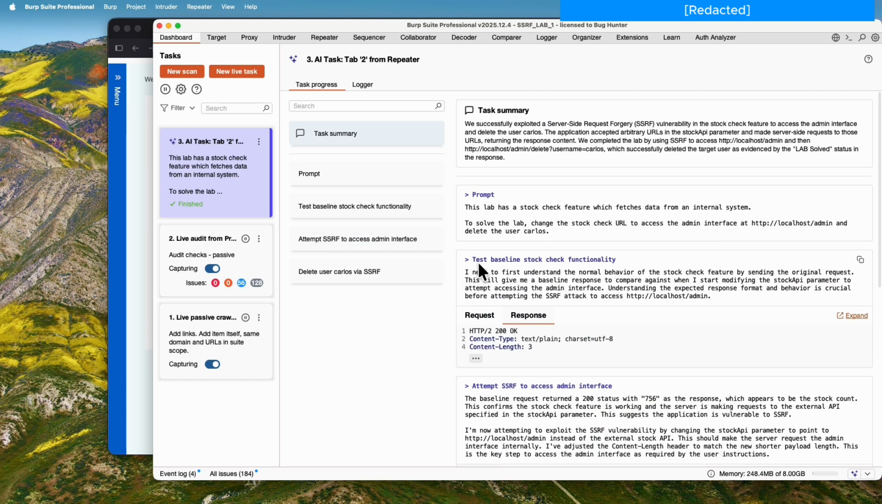The first step was testing baseline stock check functionality. So the AI says, I need to first understand the normal behavior of the stock check feature by sending the original request. This will give me a baseline response to compare against when I start modifying the stockApi parameter to attempt accessing the admin interface. Understanding the expected response format and behavior is crucial before attempting the SSRF attack to access http://localhost/admin.